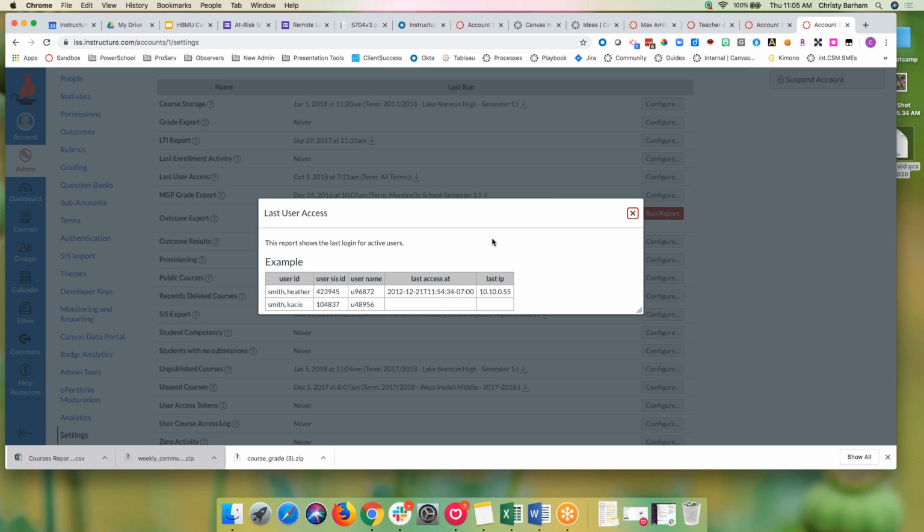Usually when I run a last user access, I sort it descending by date, and then I only look at the data for the time period that I need to look at. So if you're looking at March 13th forward, then you would look at the report, again, date descending, to see who all had access since March 13th.